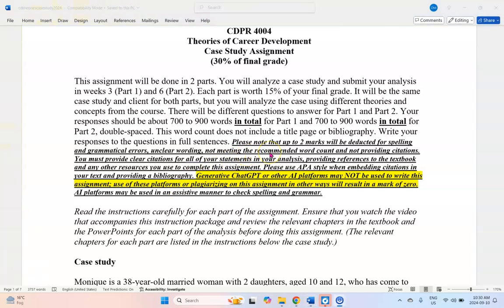It's important to note that you do need to proofread and check your work as carefully as you can. Up to 2 marks are deducted for spelling and grammatical errors, unclear wording, not meeting the recommended word count, and not providing citations. So you must provide clear citations for all of your statements in your analysis, providing references to the textbook, and, as I've mentioned, if there are any other resources you decide to consult to complete this assignment. But again, really you only have to use the material from the text.